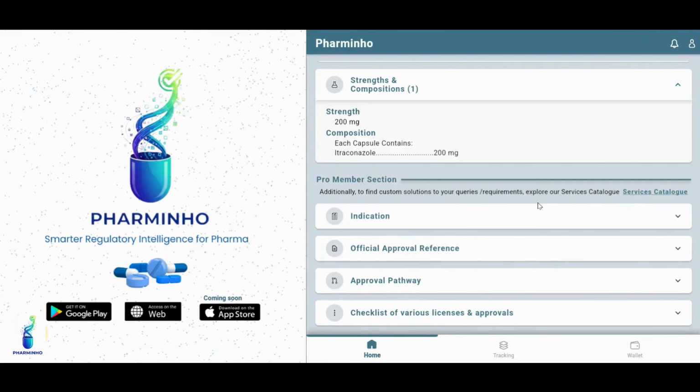For users who need deeper regulatory insights, Pharminho offers an exclusive Pro Member section. This section provides more detailed and actionable information about every drug, including detailed medical indications, official approval references from CDSCO, approval pathways for manufacturers and importers, and a comprehensive checklist of required licenses and approvals.